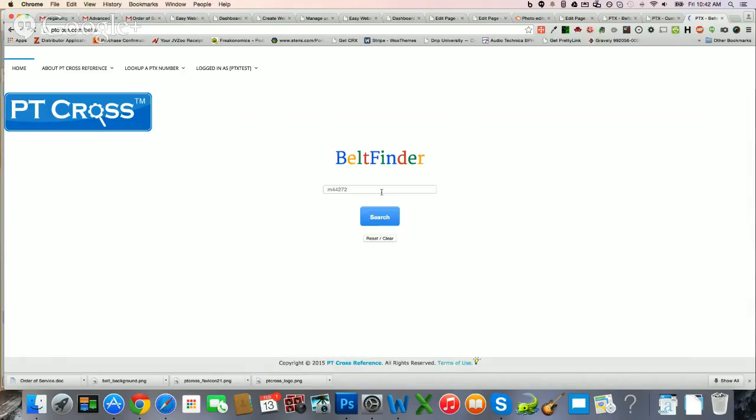Again, just click the belt finder insignia, and it'll start the search over. Now I'm going to take you to another aspect of this. Our members have the ability to look up a PTX number, which is our part number for the group of belts that fits a certain thing.